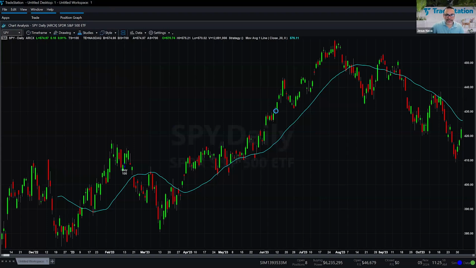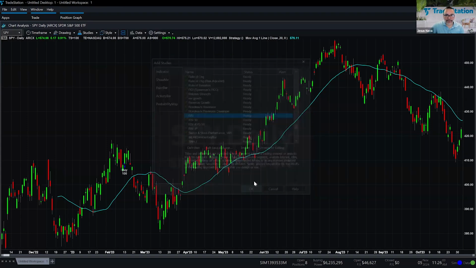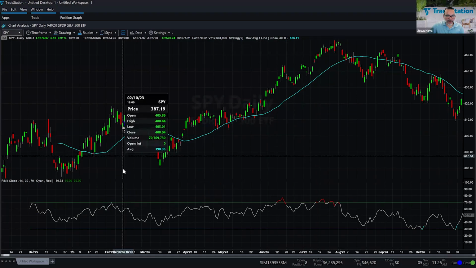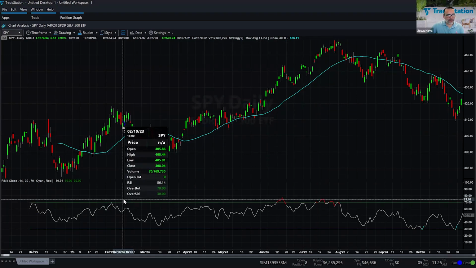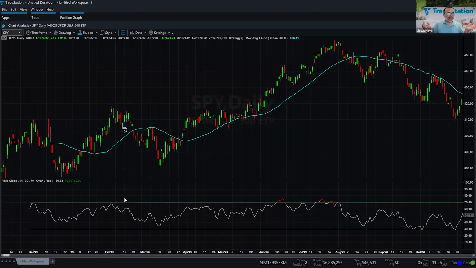Studies, add study. Let me add the RSI. For the RSI, I'm using default settings. On that bar, or the bar before, because remember that we're buying next bar, so the conditions are analyzed on the prior bar. On the prior bar, the RSI was 56.14, so it met the criteria. We were looking for an RSI between 40 and 60, and that's where it traded.